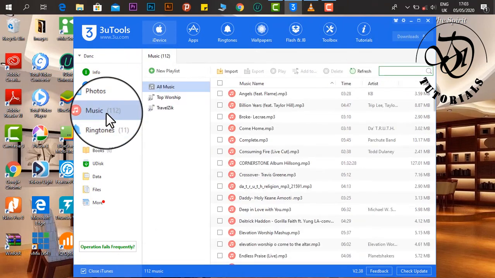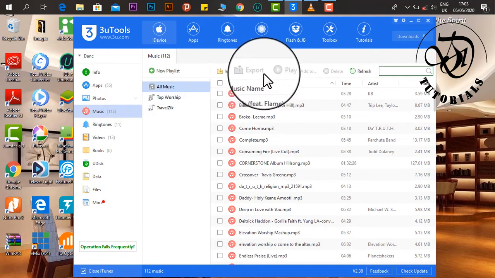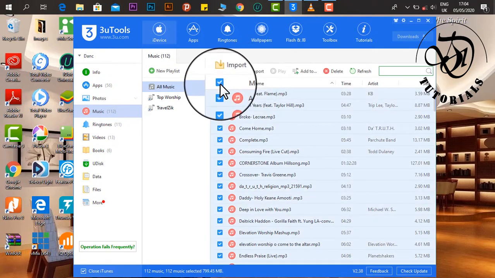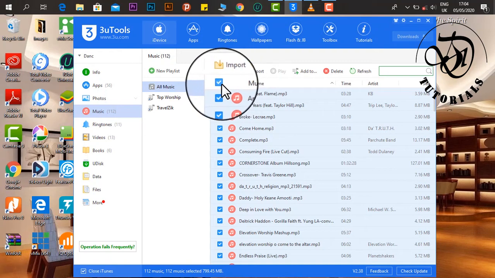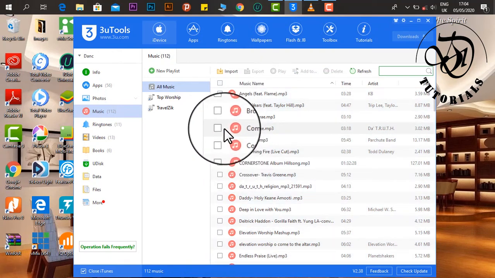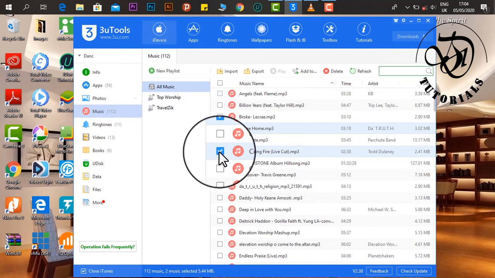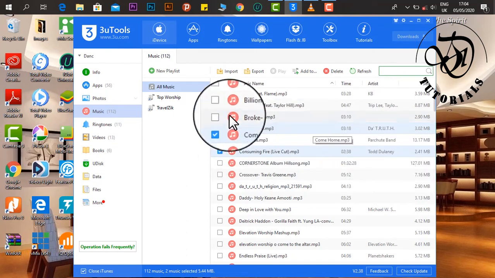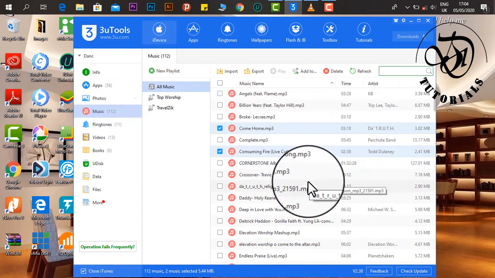Go here, select everything. After selecting it, the export button comes in here. It lights up. Right now it is grayed out, but if I select all the music that I want to export, it lights up. Most of them I've already exported, so I already have it. For the purposes of this tutorial, I'm going to export these two files.